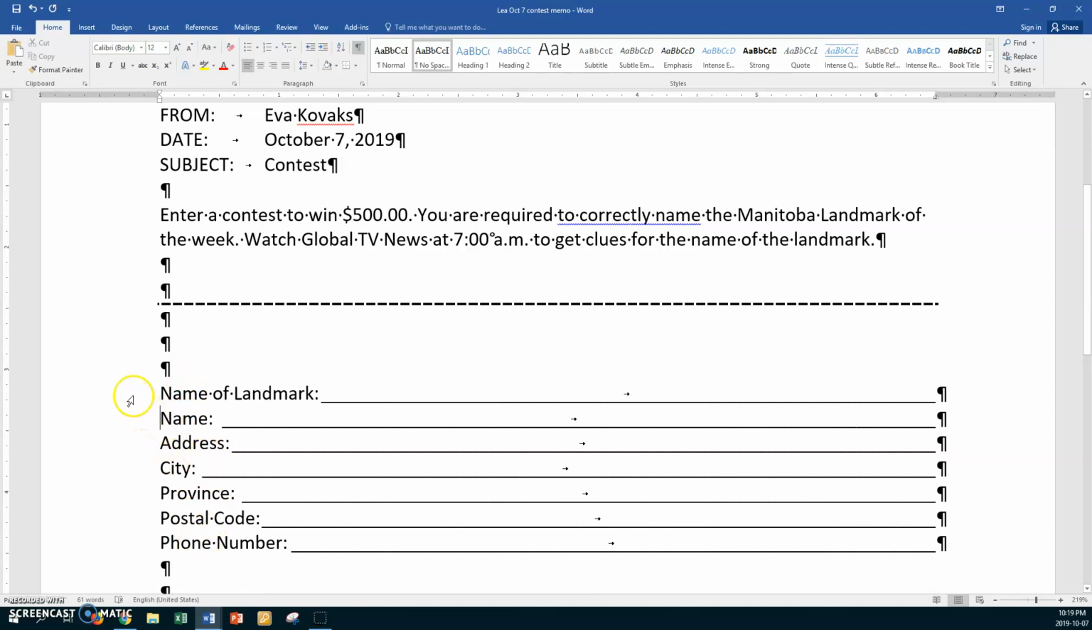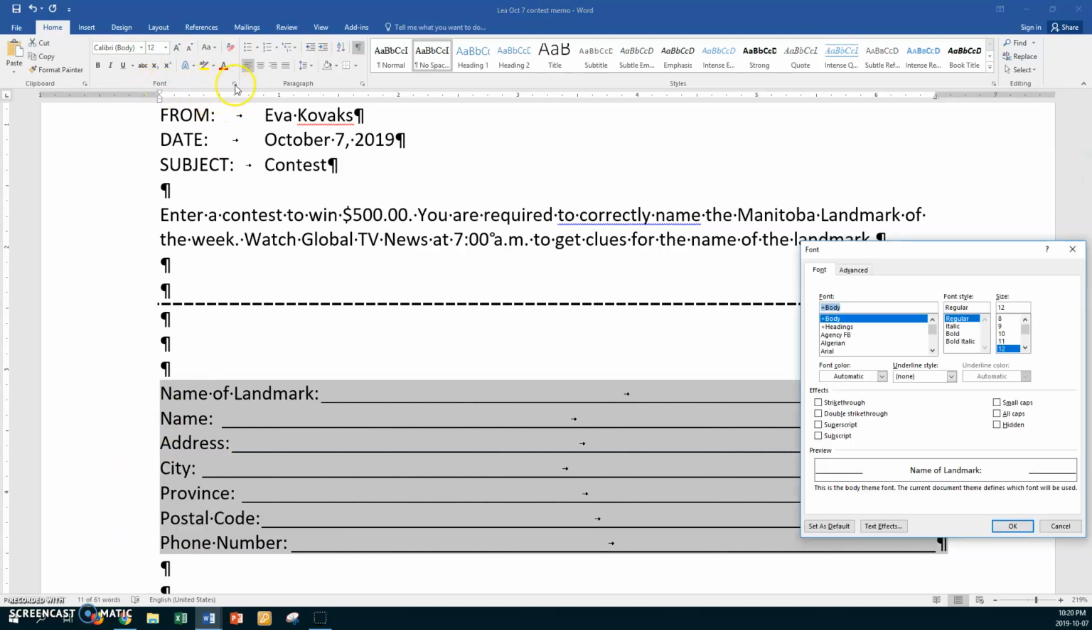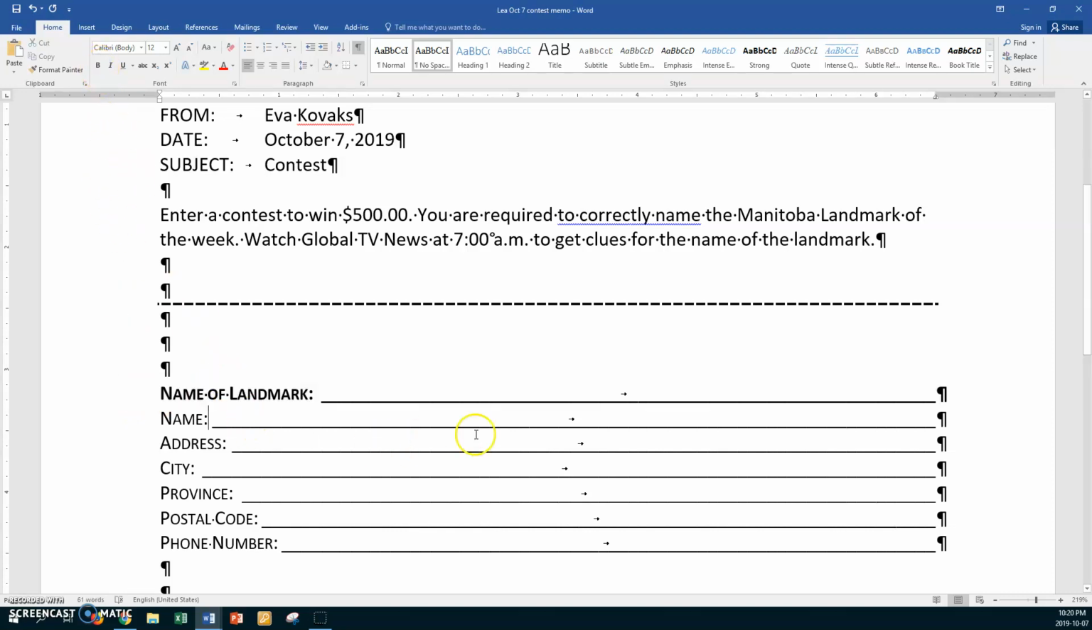Now your instructions said select your text, and you were to use small caps. So remember your font dialog box launcher arrow, you have to choose your small caps. Now it also asked you to bold the words. Alright, now some of you did this. You selected the whole line and you did bold. Okay, so do you see the difference in the thickness of the lines? That's not what the instructions said.